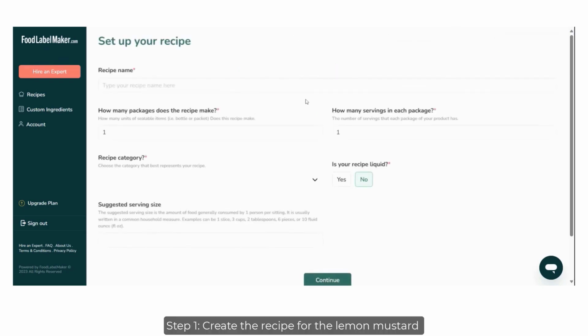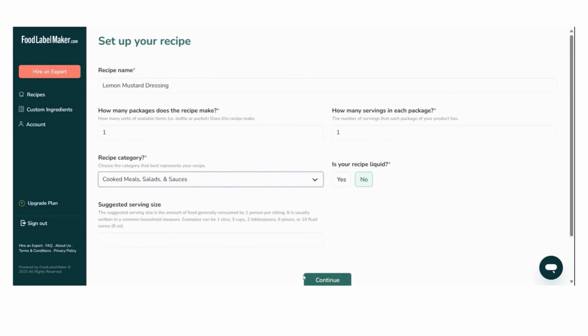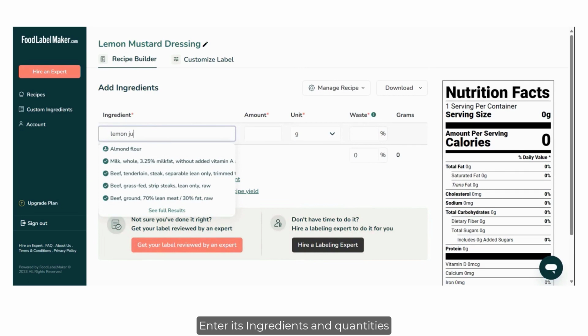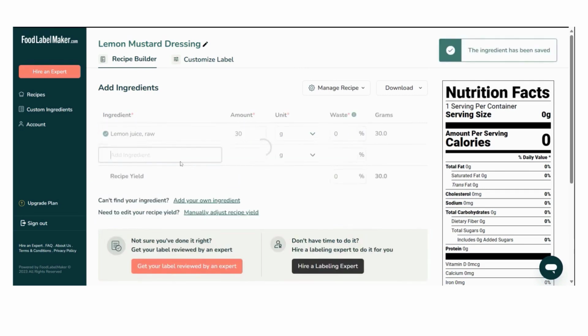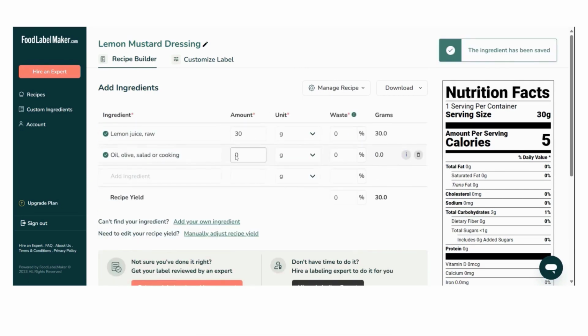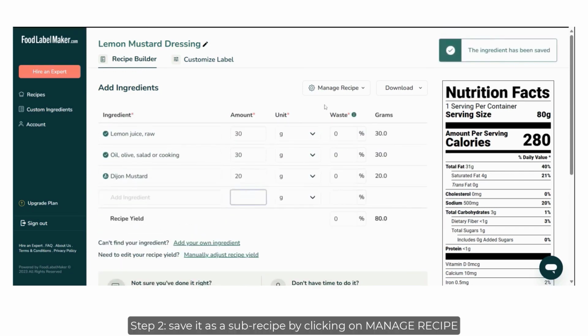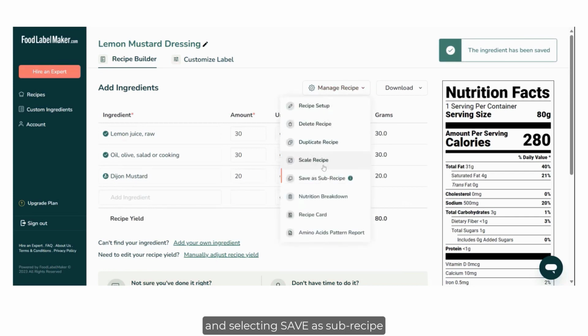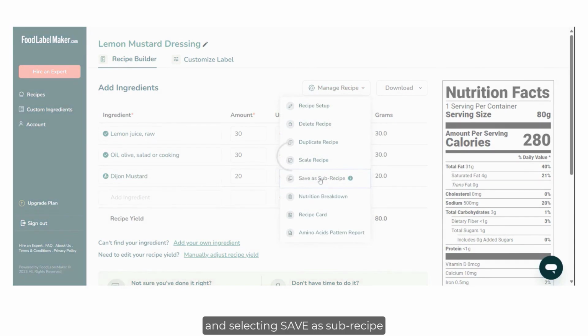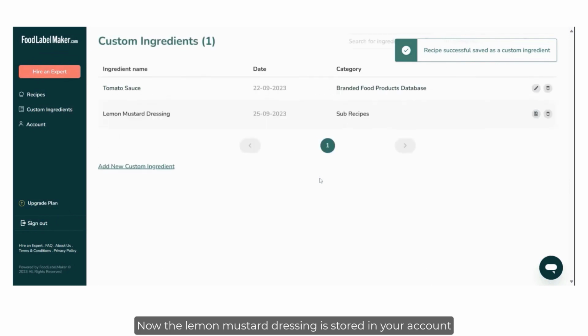Step 1. Create the recipe for the lemon mustard dressing. Enter its ingredients and quantities. Step 2. Save it as a sub-recipe by clicking on Manage Recipe and selecting Save as Sub-Recipe. Now the lemon mustard dressing is stored in your account and can be used in any of your main recipes.